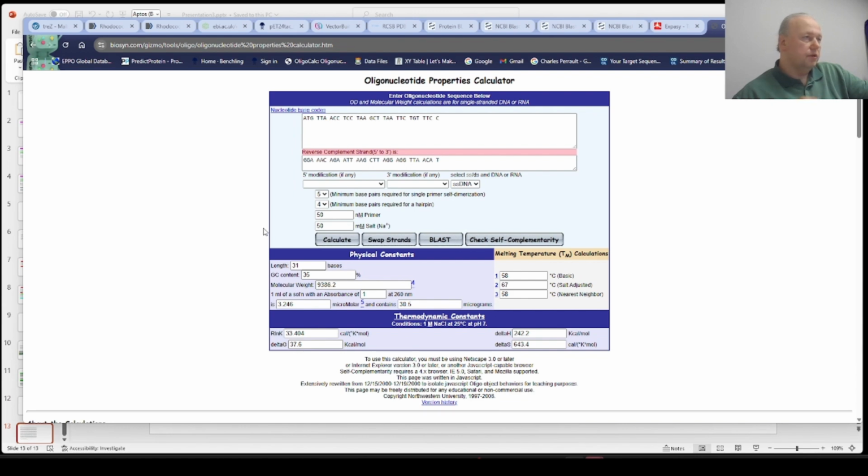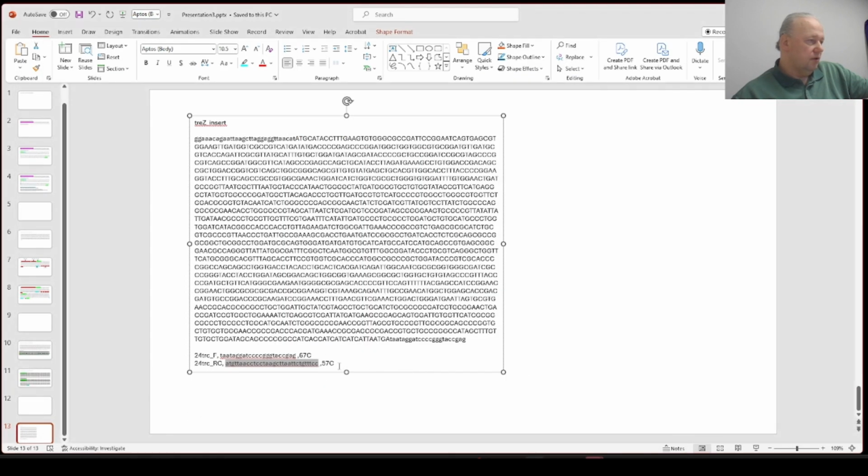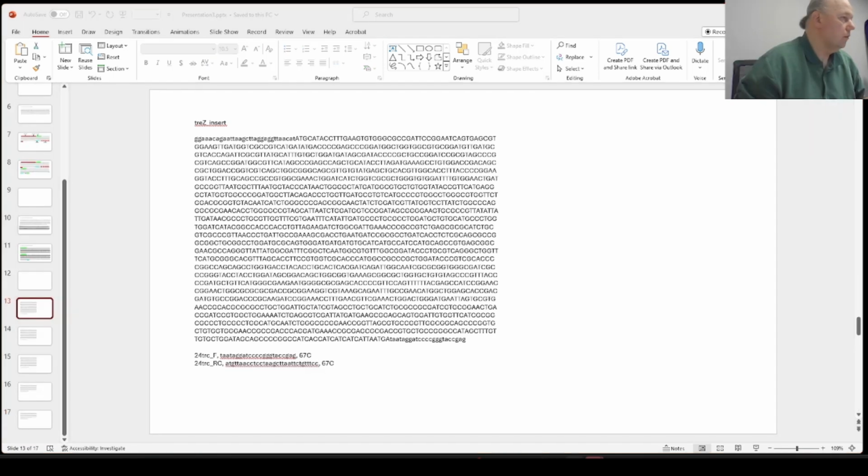Okay, so based on this properties calculator, which used to be at Northwestern and now it's at Bison, they sadly took the original page off. It's a really useful little calculator. The melting temperature of both of these primers is not actually 57. With the salt adjustment, it's 67, which is fine. Modern polymerases are awesome like that. So these are the 2 primers and the treZ insert. Now we repeat this process for the other 2 genes.